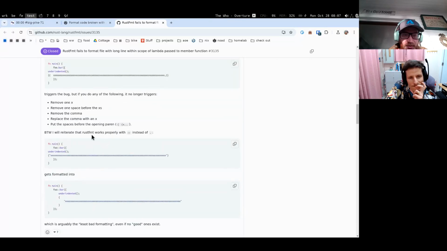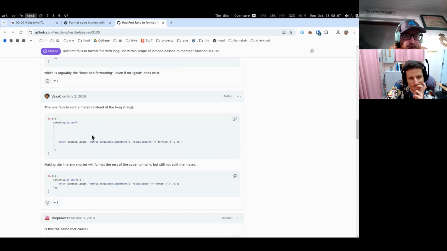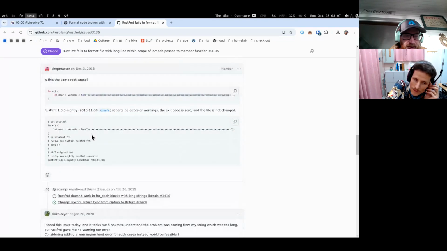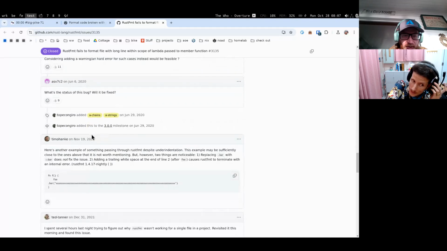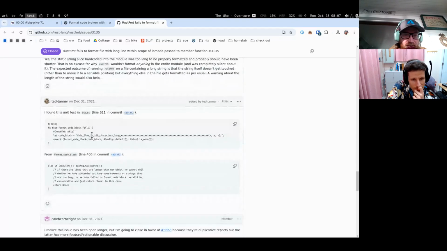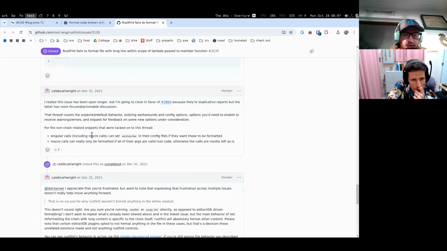Various tricks for... It's the same root cause. What's the status of the bug? Here's another example. Several hours on this unit test. I'm going to close it in favor of, okay.